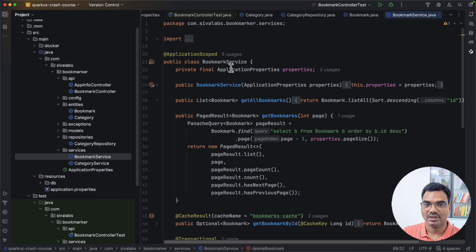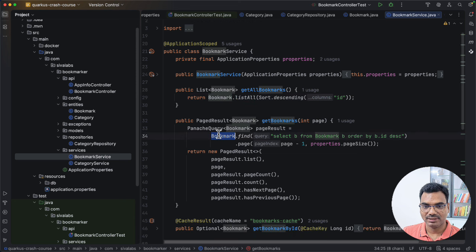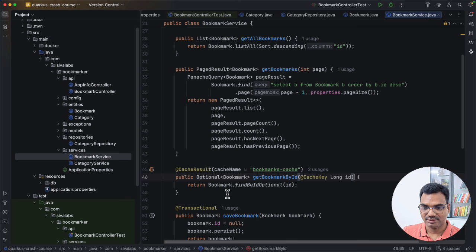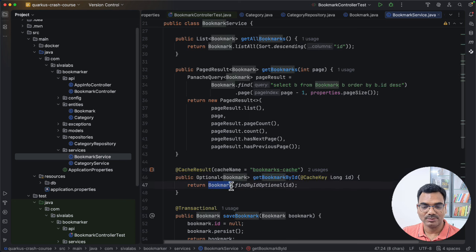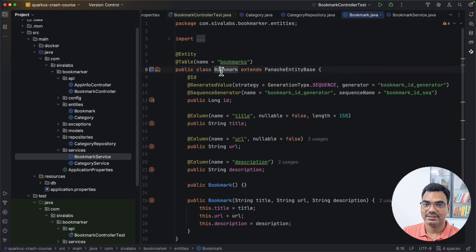Here we don't have a bookmark repository kind of thing, but this is how we are performing the database operations. When we want to get all the bookmarks, we are simply calling the listAll method on the bookmark class and specifying what to sort on. Similarly, I can get the bookmarks using some pagination and get results out of it. Similarly, I can call this findByIdOptional directly on the bookmark itself. So you get the point. All these operations you can access directly on the entity itself when you are extending Panache entity base.